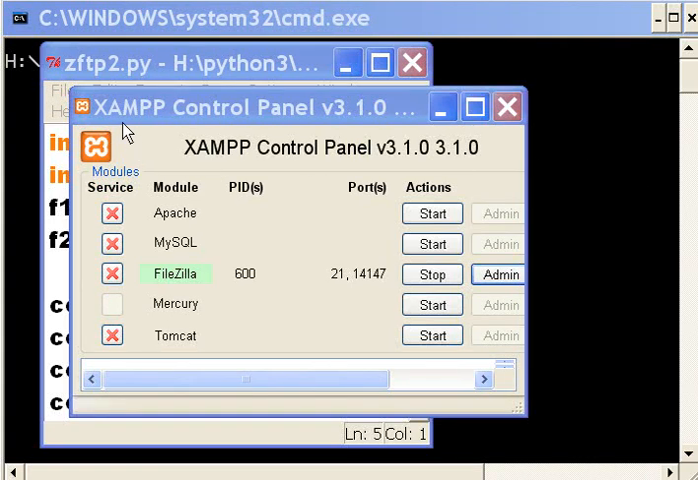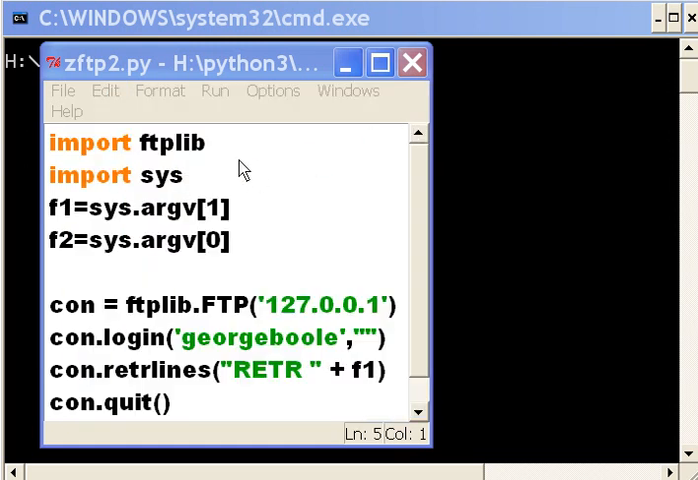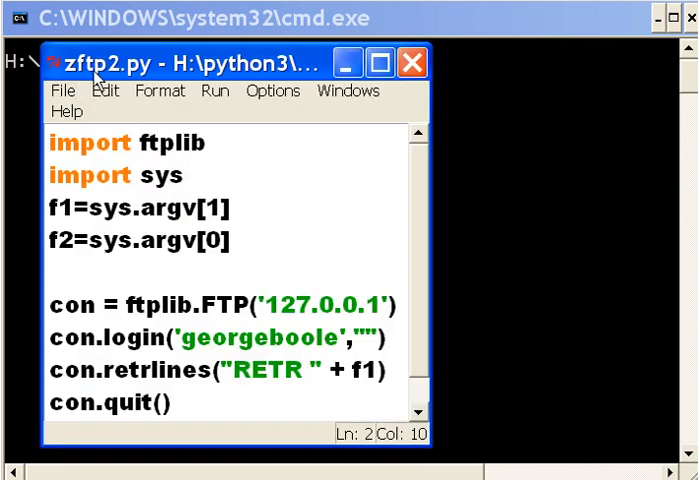Well, as you can see, I've got my XAMPP FileZilla FTP server up and running. So let's minimize this now, and let's go right to my code. I have zftp2.py. In this program, I'm going to import the FTP library and import the sys library.